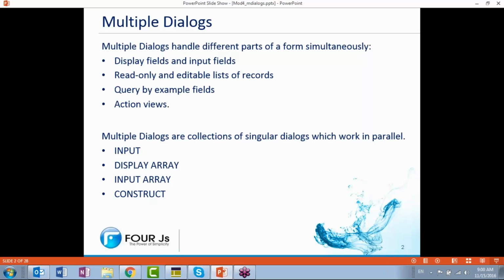So I could have a form that has multiple parts to it that are controlled by, for example, an input array, and another part of the form controlled by a display array. And the user can move between those different parts of the form that are controlled by these different dialogue instructions freely, without having to accept or cancel or go through everything in a sequential manner to get there. So that's the idea behind multiple dialogues, to be able to move around freely in the form between these different sub-dialogue controlled form structures.